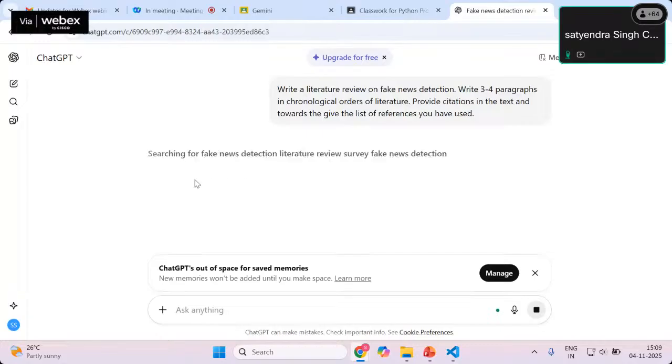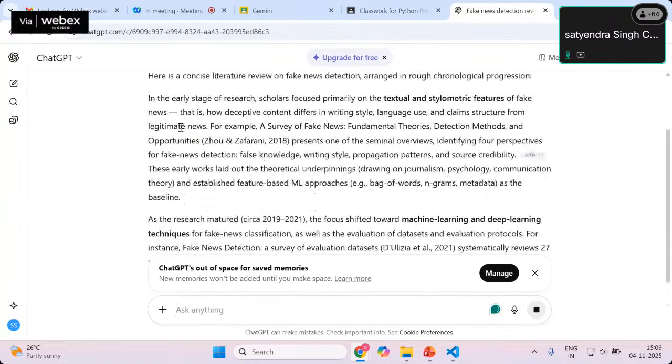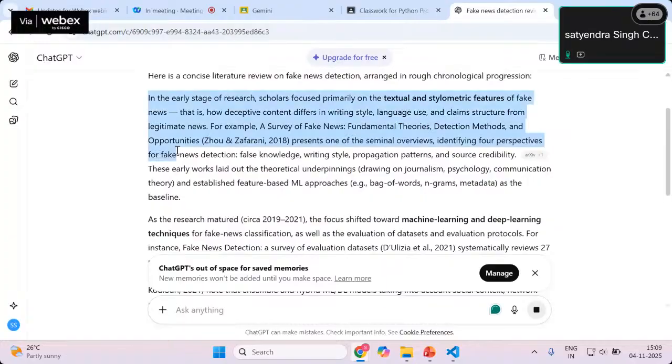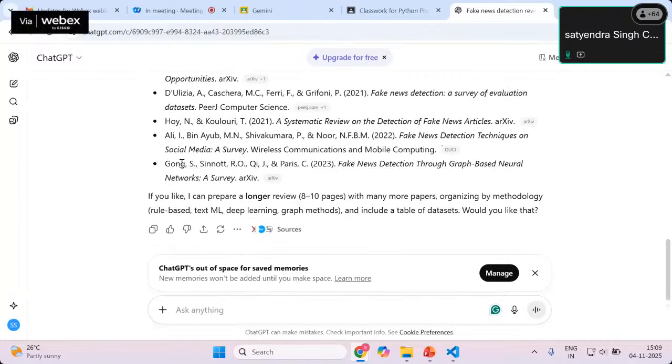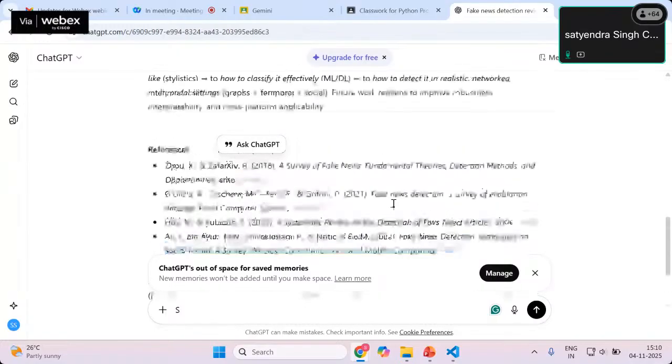Suppose this. You can see here it is writing the literature, and the list of references that it has generated. If you find out this or any other paper, you will find out some of the references basically do not exist.